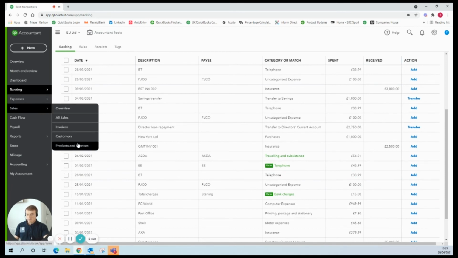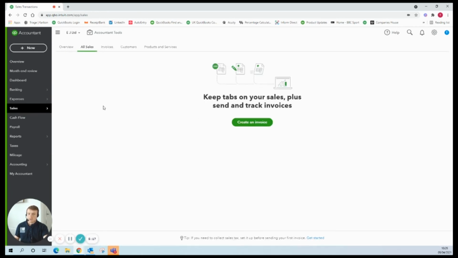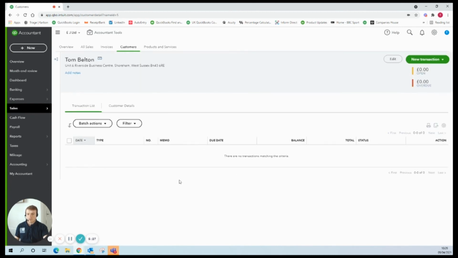With the sales tab, there's lots of different options. So if I went to all sales now, we're not going to see anything in there at the moment, but this will track any invoices or sales receipts we've got in there. But the customers section will break each individual customer down, and it will show you every transaction in their account as well. Once the customer's set up, if you ever wanted to edit it, you get that option up here.